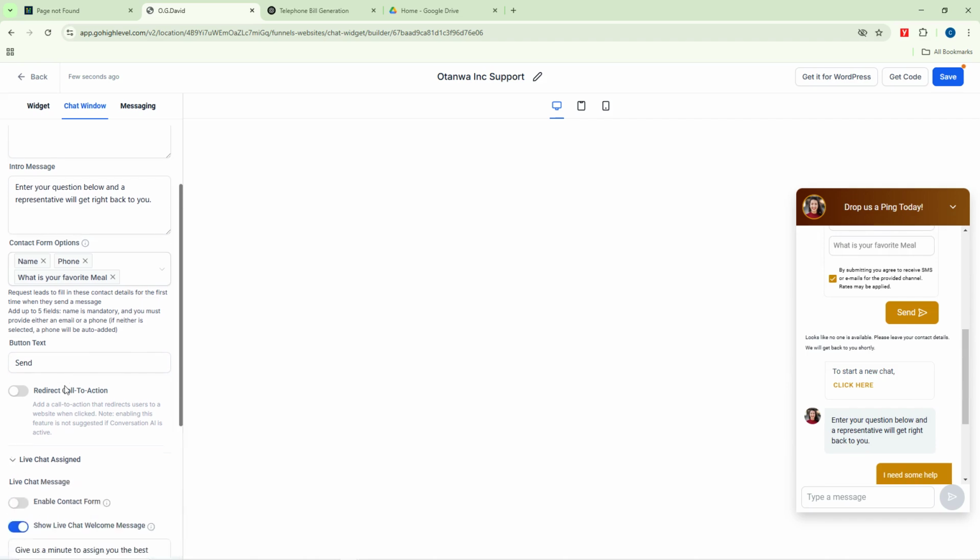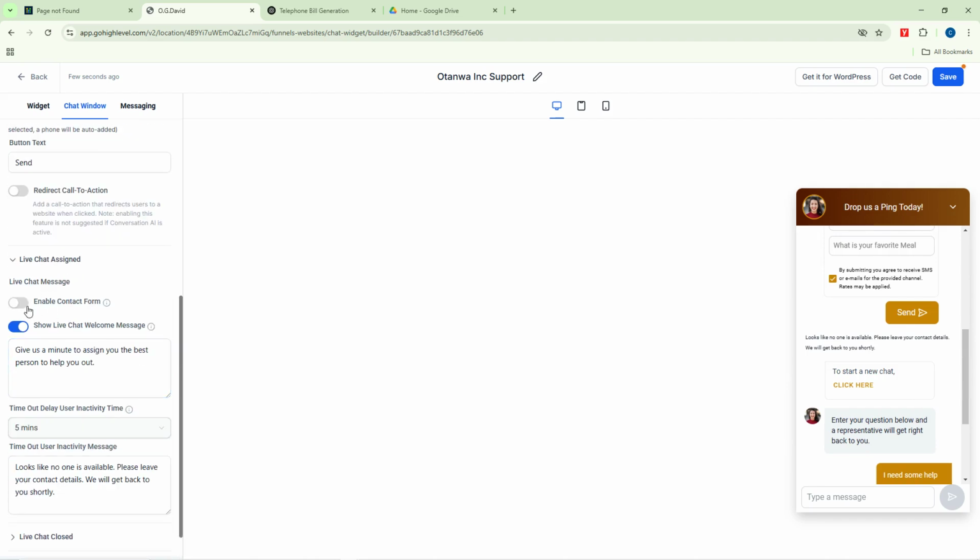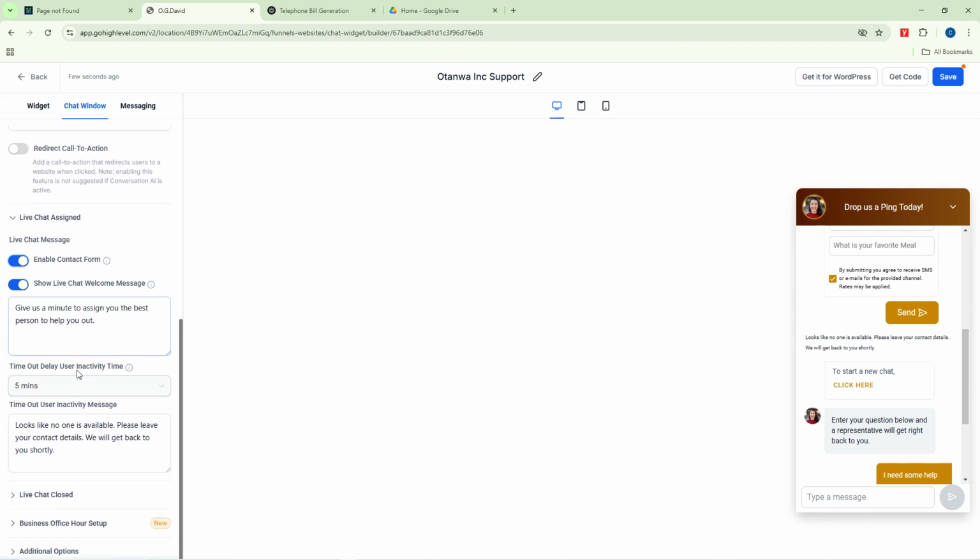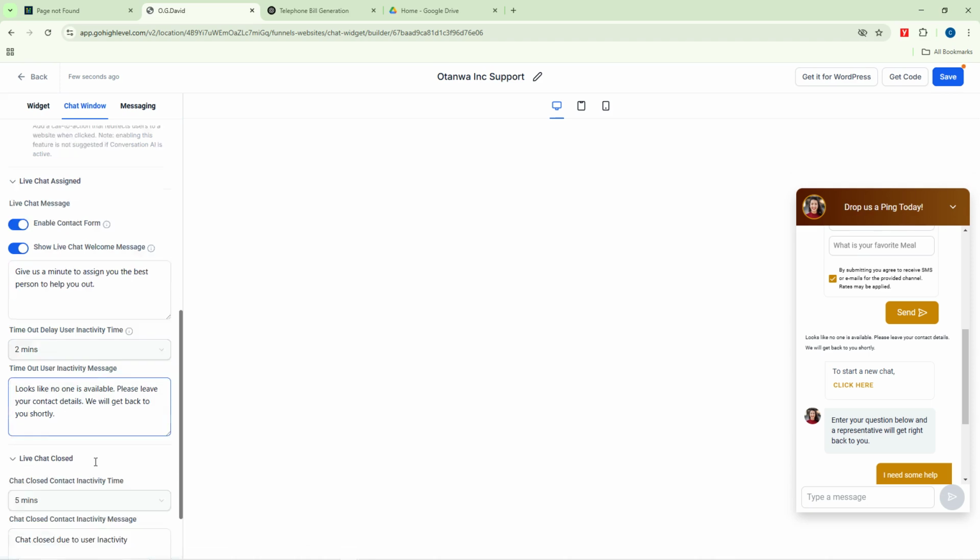Okay, and then you can see that this can help us to show the live chat welcome message. Of course, we want you to show that and all of that, and then the time out delay, user inactivity time. This tells us when this chat should be deactivated. This can be 5 minutes or 15 minutes. So when the user that you're chatting with is not talking anymore for this number of minutes, the chat is going to go off. And then we have live chat closed.